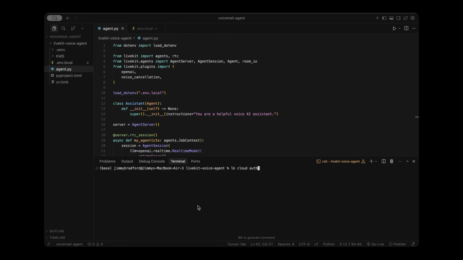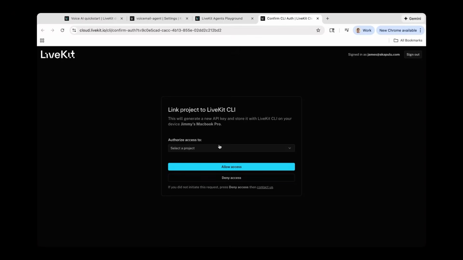So I'm going to do that right now and press enter. And then it'll ask for the name of your device. And when I press enter again, a tab will pop up. So now in this tab, we're going to select the project we want to authorize access to. For me, that's voicemail agent. And I'm going to click on allow access.